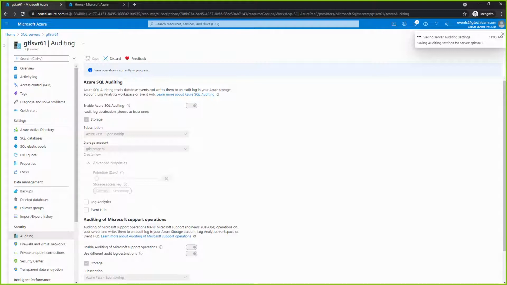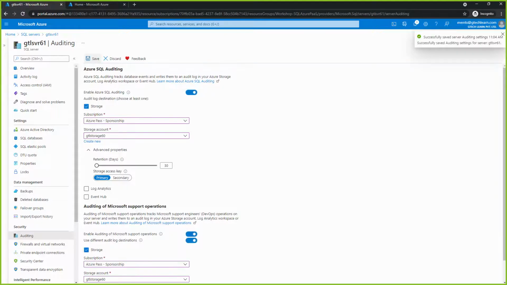When you talk about turning on auditing, you configure the auditing at the server level first, specify where you will store your actual logs versus the Microsoft support team logs, and you can specify all these operations down there. Once it gets saved, you will be able to enable auditing at the database level thereafter. So on 61, the auditing is configured.